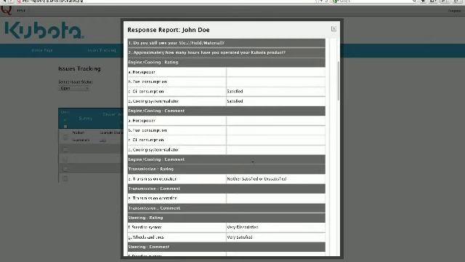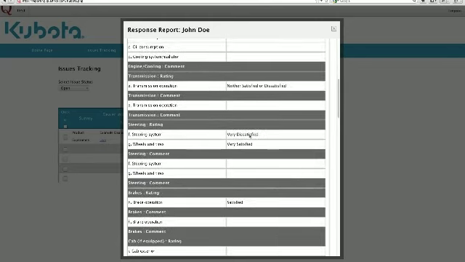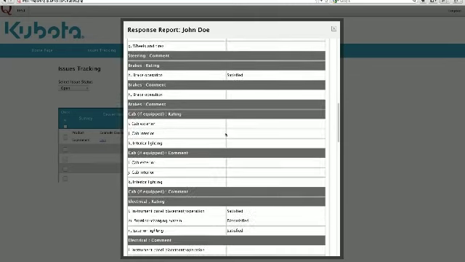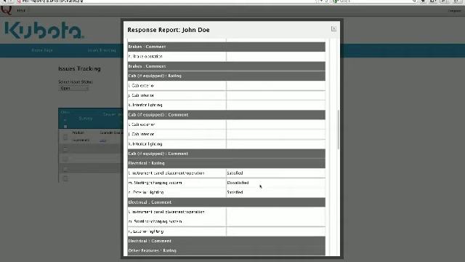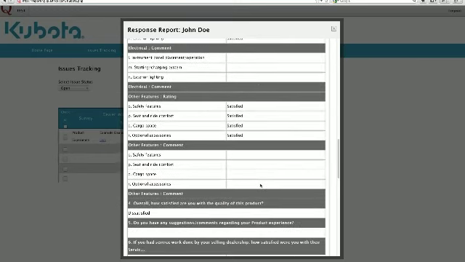It looks like for the transmission operation, there's a neither satisfied nor dissatisfied response. There's a very dissatisfied response for the steering system, and dissatisfied for the starting and charging system. So there are definitely some issues here that could be looked at for this particular customer.